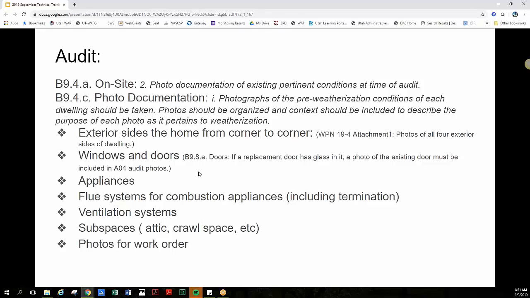Do you guys have questions on audit photo documentation?